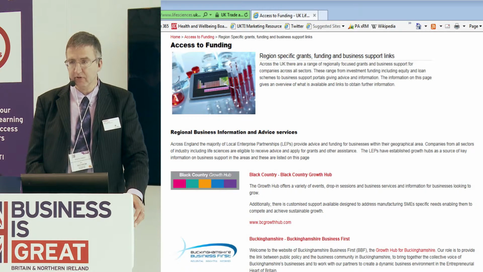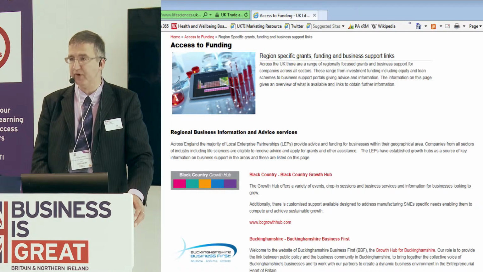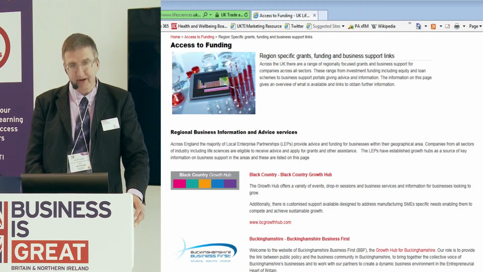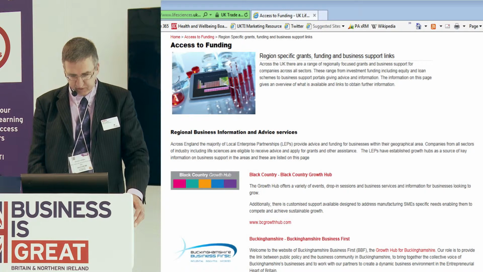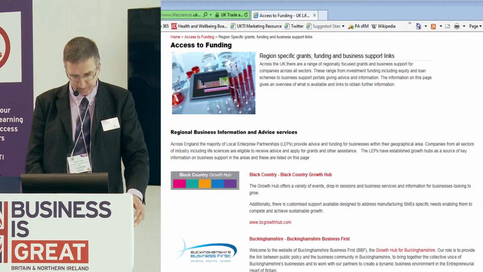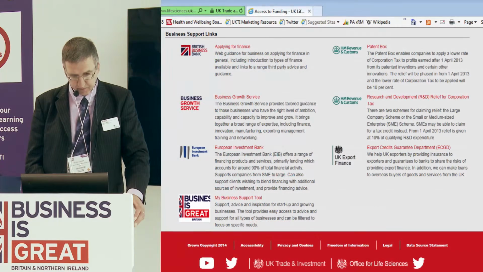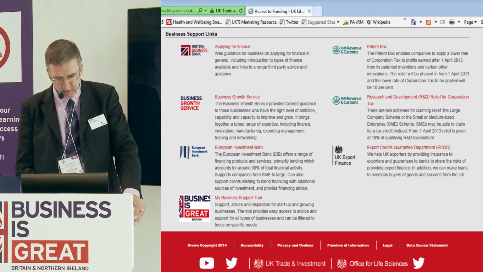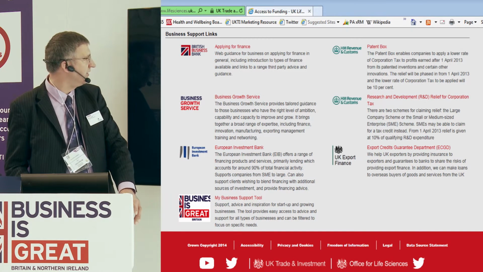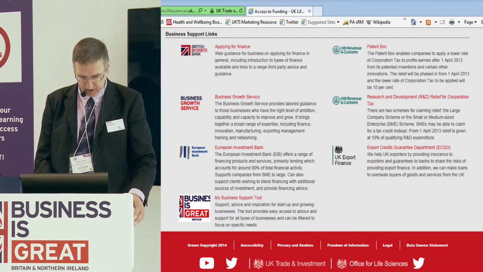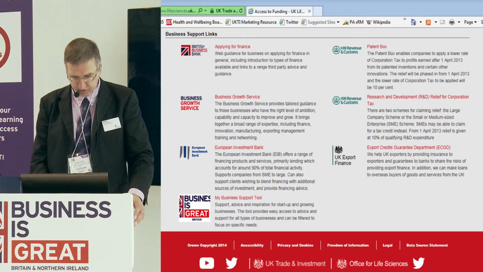Then again, there's regional specific grants which are referred to, so different parts of the UK will have different funding available, and you can get all the background on that and the actual information on the specific grants, whether, for example, it be for the Black Country or for Buckinghamshire or for different parts of the UK. Then again, there's different support organisations we're working with to get this information provided, so British Business Bank, UK Export Finance, etc. all listed there. Knowledge Transfer Network as well.